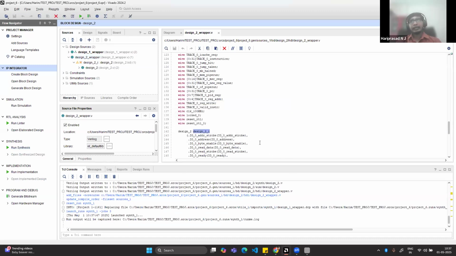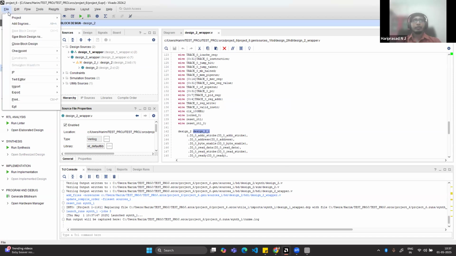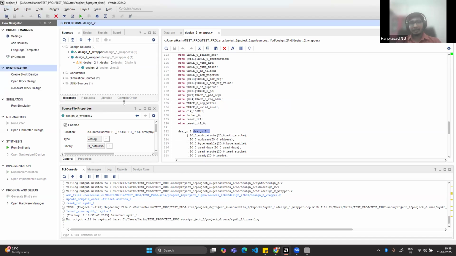And ideally, when you want to actually generate the software code for this, what you have to do is export. Here you have an option called export hardware. You have to export this whole hardware, so whatever the hardware HDF file is there, that will be exported.